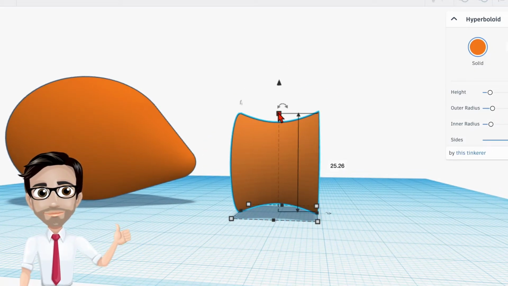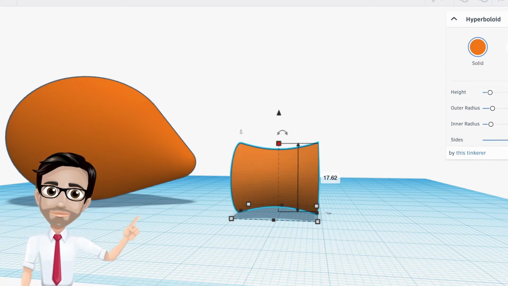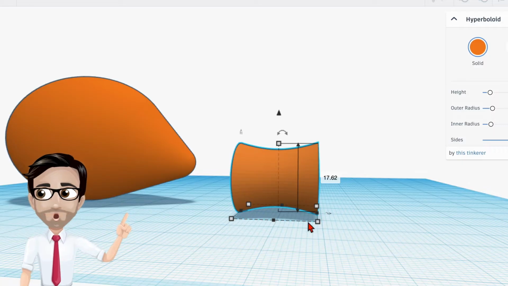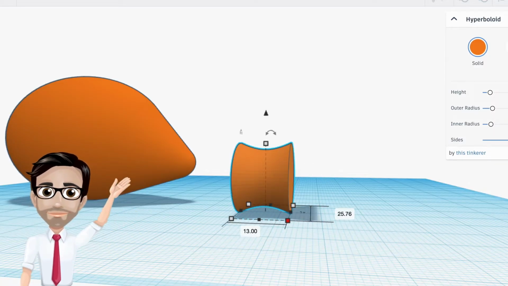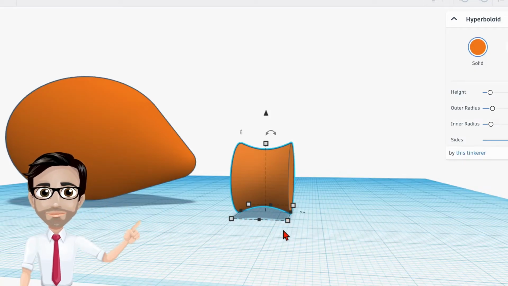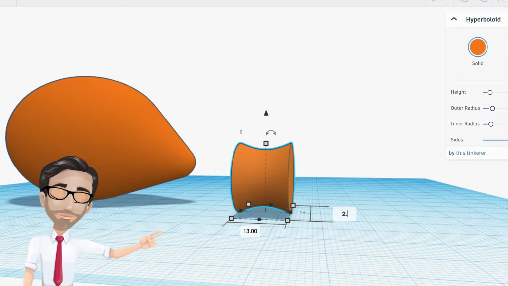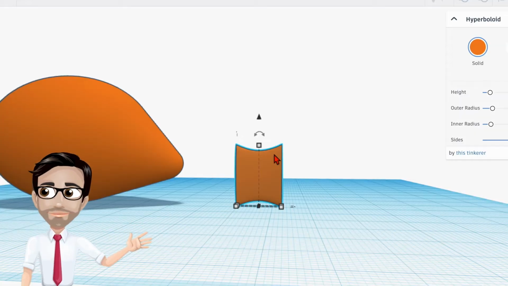This height's going to be 17.62. And the width going across right here is going to be 13. And then the depth is going to be 2.6. So that's going back here, 2.6. And I'm going to rotate this.